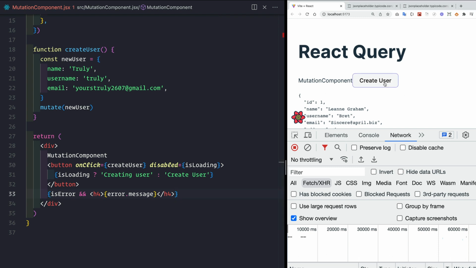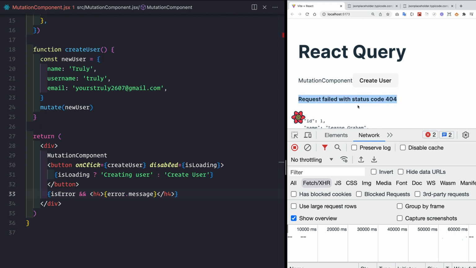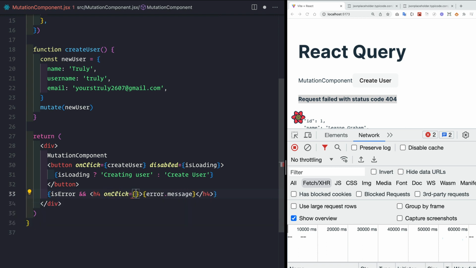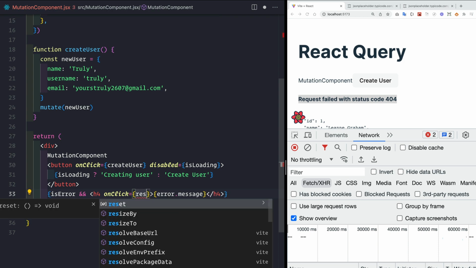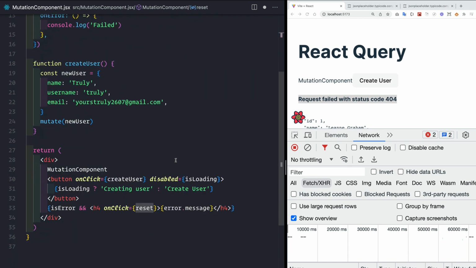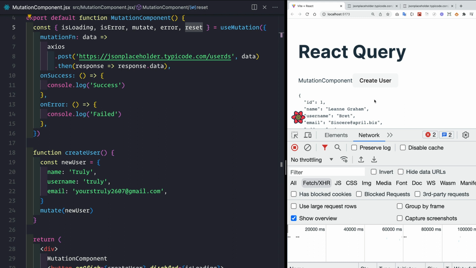So if we save this and I click on create user, we see that initially it tries, but then we get this message, that is request failed with status code 404. Typically you want to hide this error after a timeout, or otherwise I can go inside this H4 and handle onClick. And here we can simply pass in reset, which is coming from the useMutation hook. So if I save this and click here, we see that the request is reset. And if we try again, we try to hit that endpoint, but it fails. So now this is working.